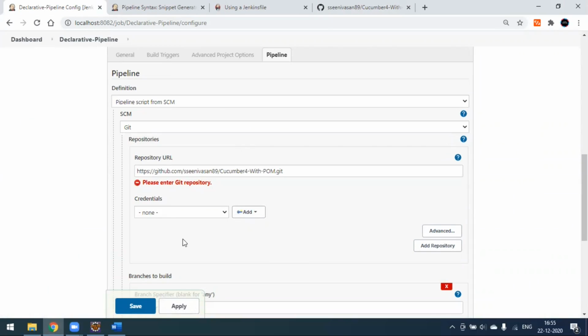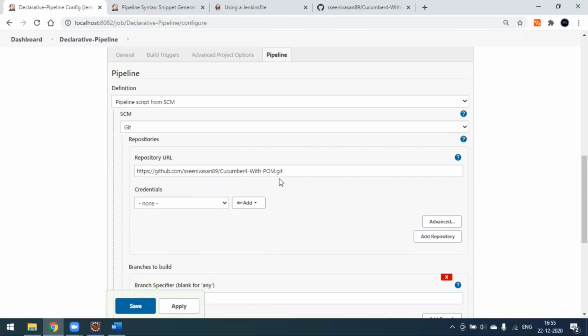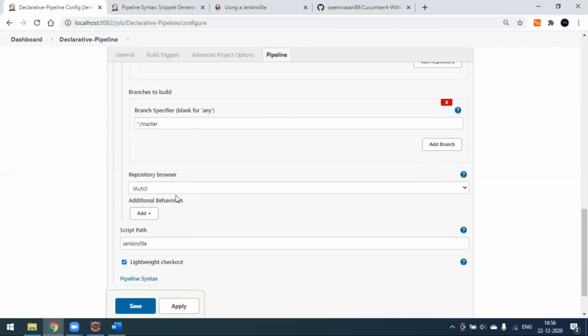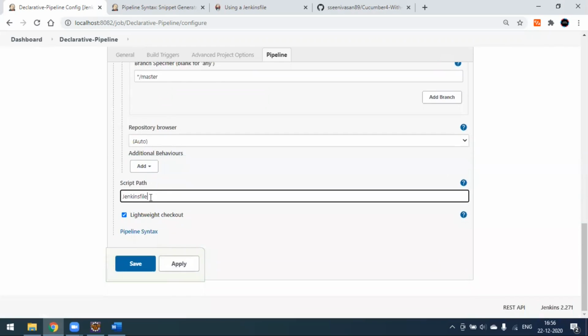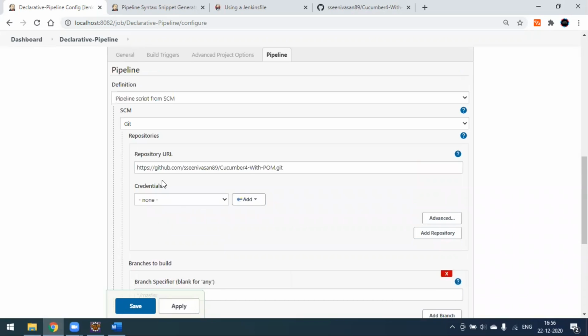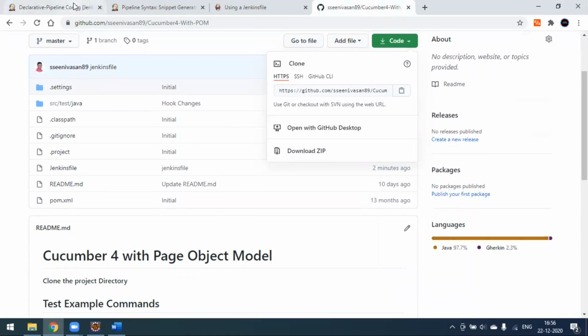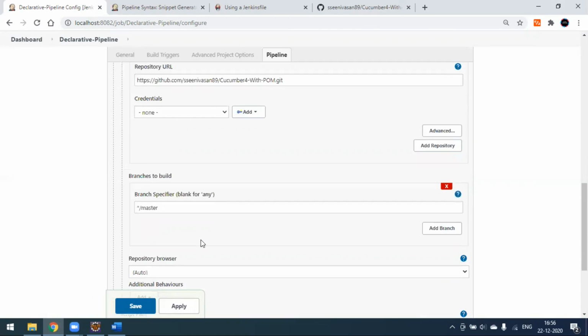and I pasted it. I don't want to pass any credential. Since this is a public repository, if it is private, then you have to pass a credential. How to add the credential, I have covered in my previous video. You can have a look at that one. And it is in the master branch and everything is okay. So this one is automatically taken as a Jenkins file. So once this happens, it will pull the code from your repository and it will look for your Jenkins file. Once the Jenkins file exists, then our execution will start.